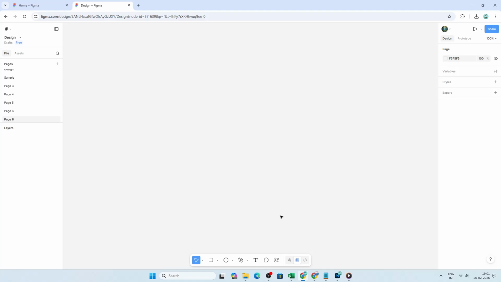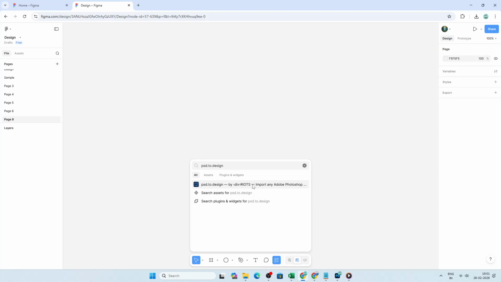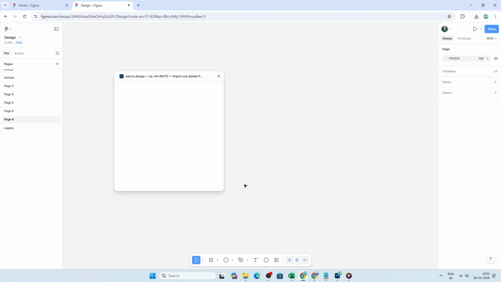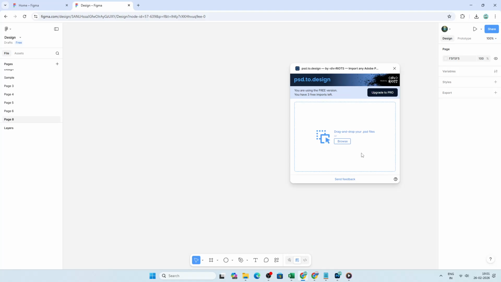Now press Ctrl and / to open the plugin search in Figma. Then type psd.to.design. This shortcut opens Figma's quick search so you can find and run plugins without hunting through menus. Select psd.to.design from the results to open it. If your file is large, give Figma a second to load the plugin interface.